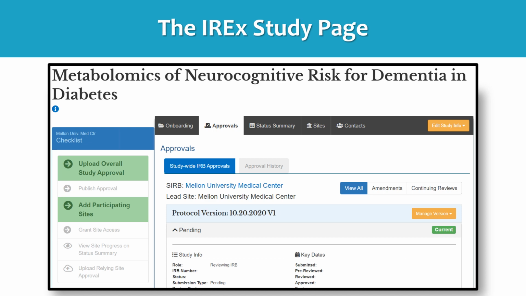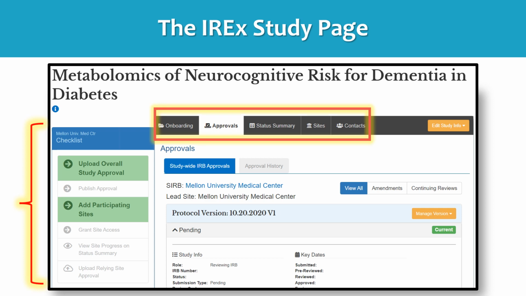Before getting into next steps, let's get oriented to the study page. First, there's a checklist outlining next steps on the left. We will walk through this step by step later in the video. Next, there are 5 tabs in the black bar: the Onboarding tab, the Approvals tab, the Status Summary tab, the Sites tab, and the Contacts tab.